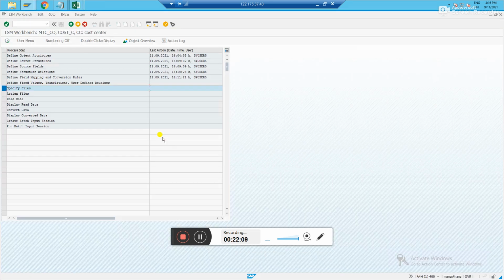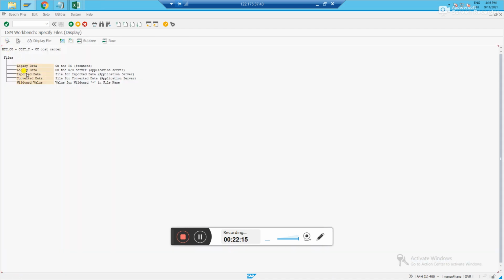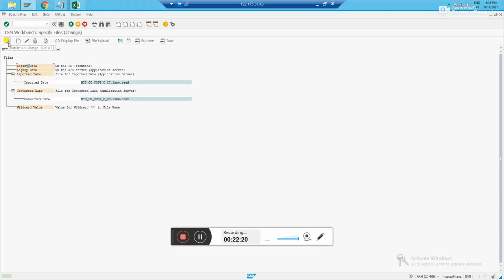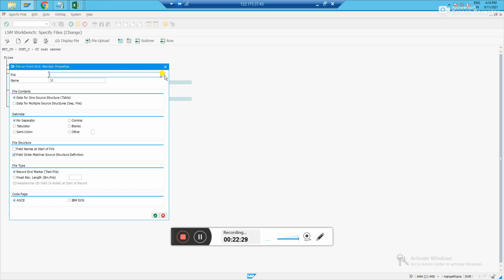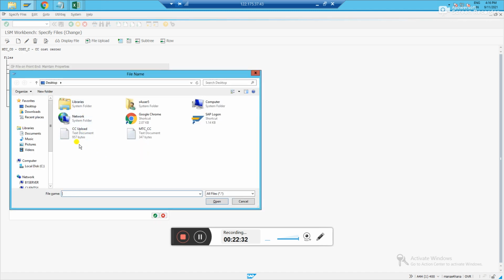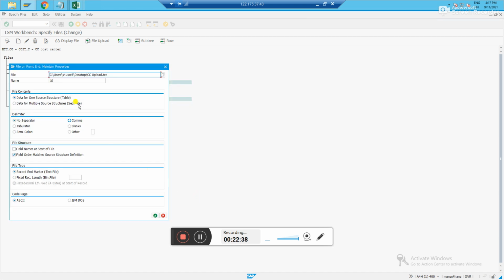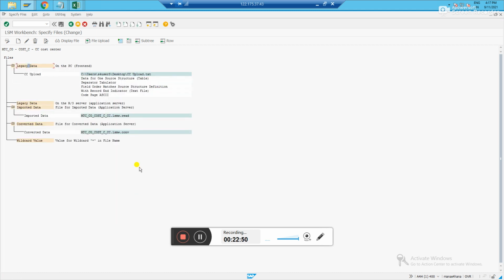Now go to SAP again. Now we are in the 7th step, specify files. Here you just execute. Place your cursor on the legacy data and again click on display change. Now click on add entry here, or from the menu, specify files, add entry. Select the upload file which was just created with the cost center data, the cost center upload file. Just write the cc upload file name. Select the format, tabular, and click OK.